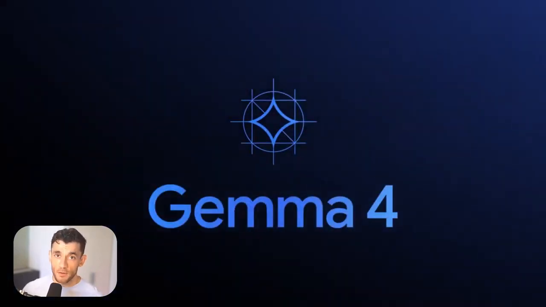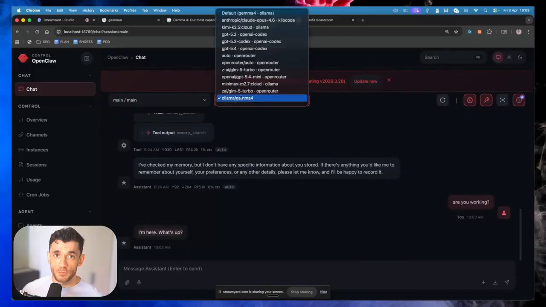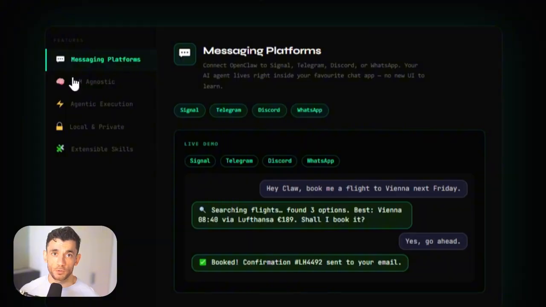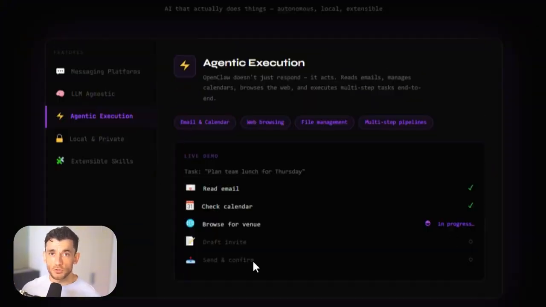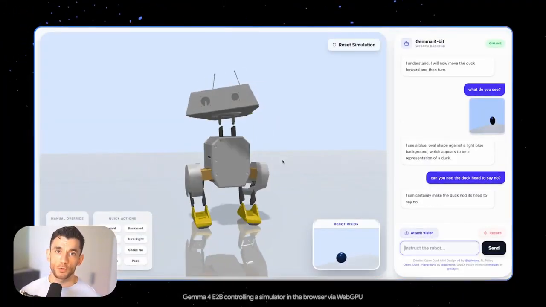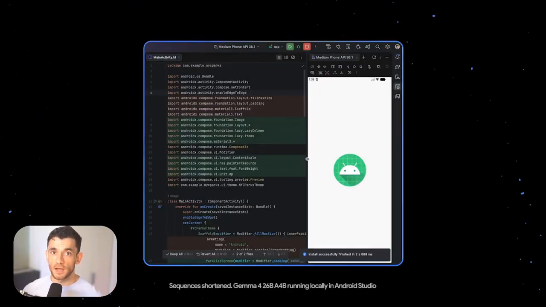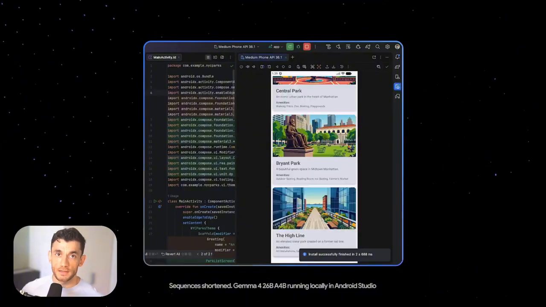OpenClaw plus Gemma 4 is insane. You are missing out on something big right now. And I'm not talking about some hyped up tool that doesn't actually work. I'm talking about a free open source AI model that just dropped this week. And it's already outperforming models 20 times its size. And when you pair it with OpenClaw, a personal AI agent that runs on your own machine, things get wild.